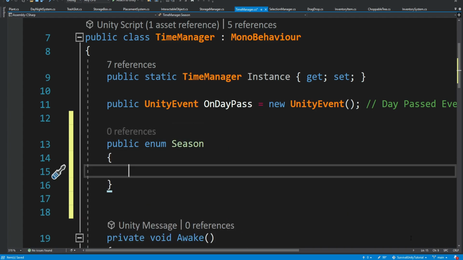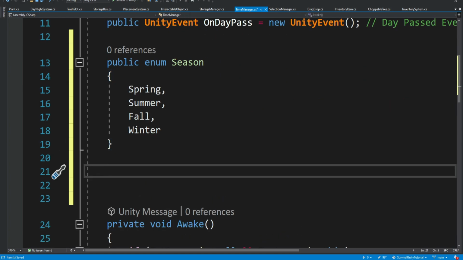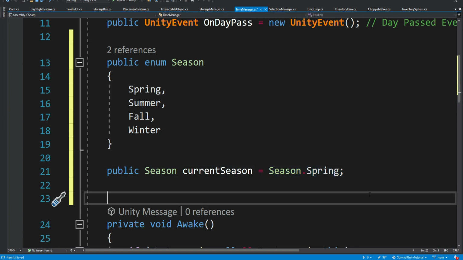And of course we're going to add all the seasons and also make sure that the order is correct. Next we're also going to add a reference to the current season. And the first season is going to be the spring. If you want to start your game in another season, you can simply set it over here, but we're going to start with the spring.